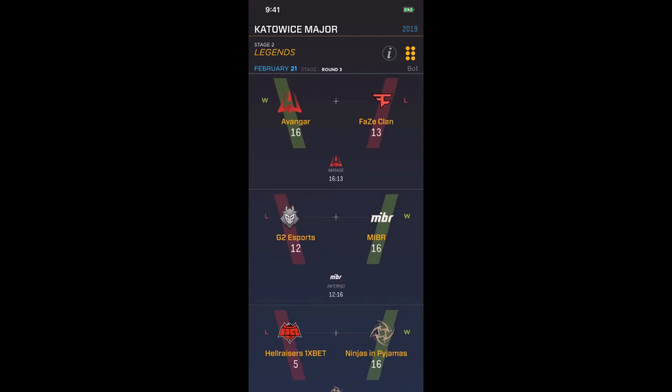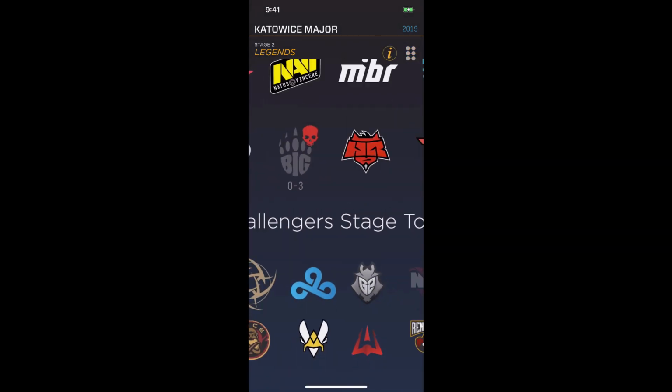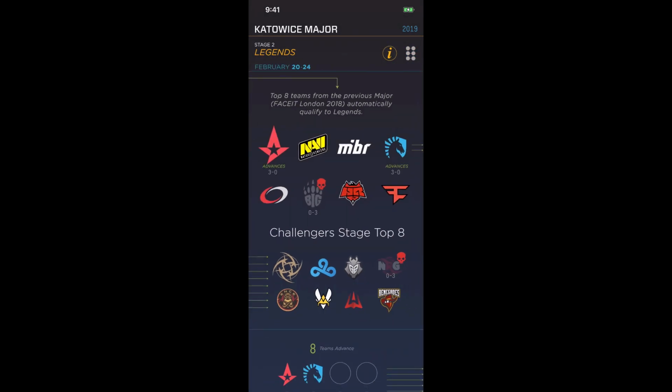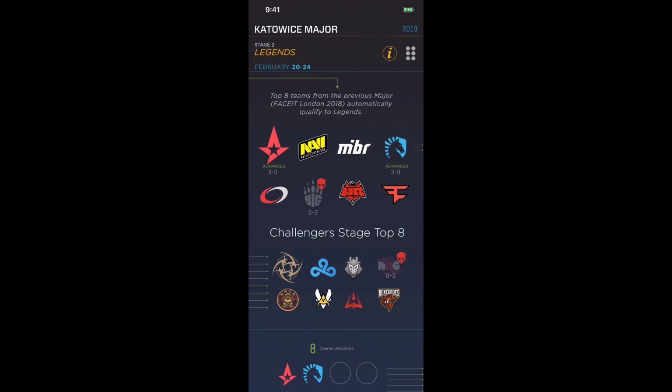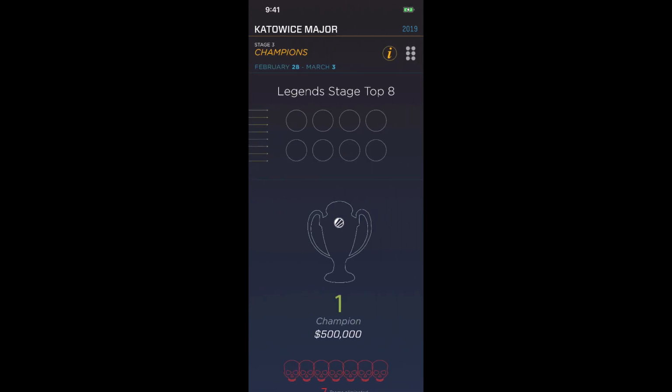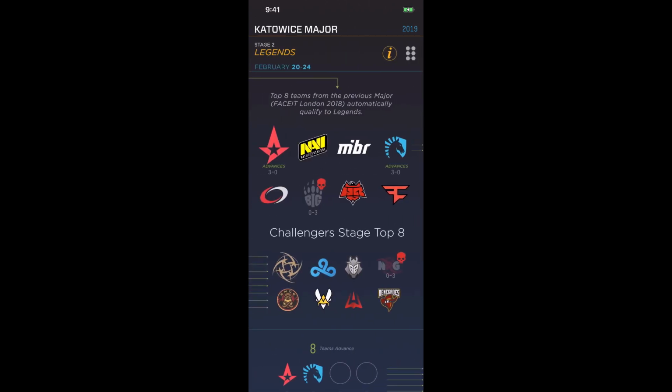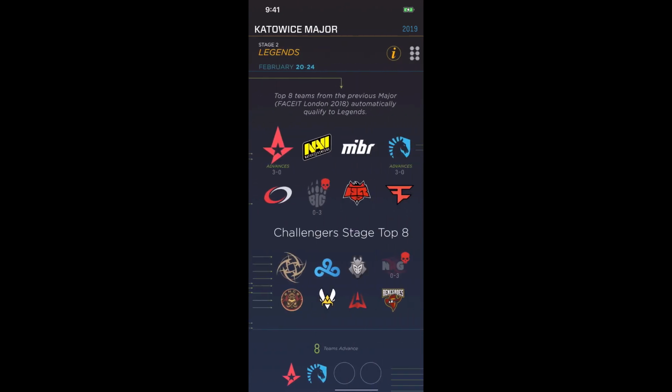Tapping over to the info tab or pinching to zoom back out, you'll see the summary tab for the stage, which is kind of a rolling tally of who's advanced, who's been eliminated, showing us the flow of teams, how they got here. So you can see teams that have advanced because they qualified at the last major. You can see the teams that have qualified from challengers. So you can swipe left and right here at the stage level of detail to be able to see that information at each stage.